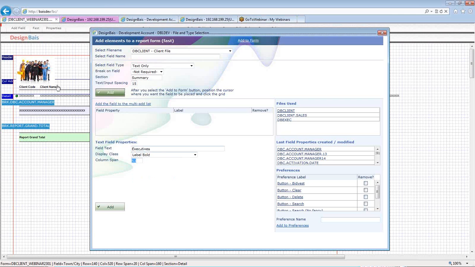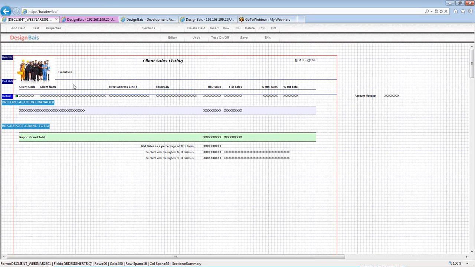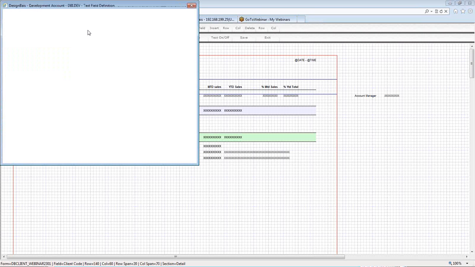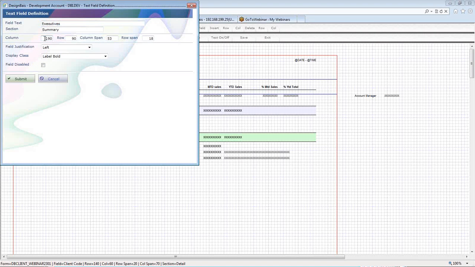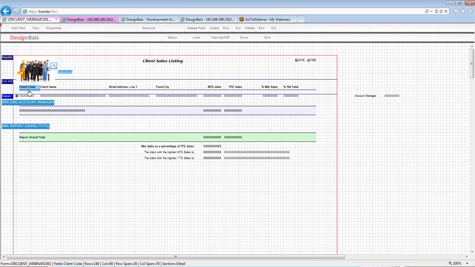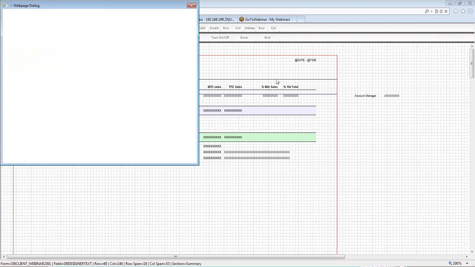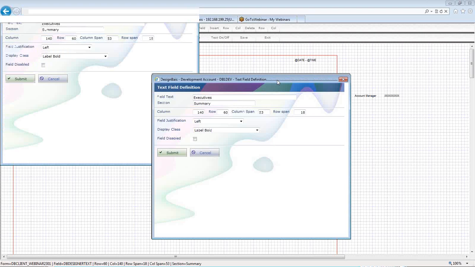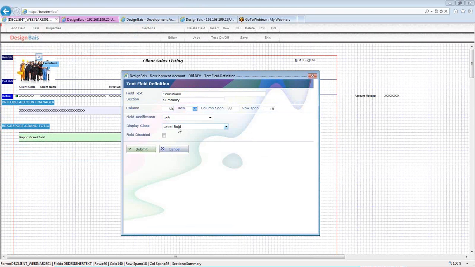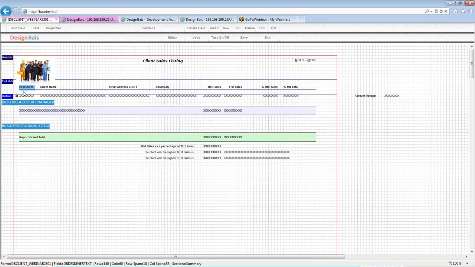that to the form. I'm just going to add that to the form here for the moment, and then I'll move that. So I'll just get the coordinates of that. So that's at 140 and 60, so I'll put that at 140 and 60. So essentially I've got 2 fields now that are on top of each other. And if I run the report, I'll get 2 fields that are on top of each other.